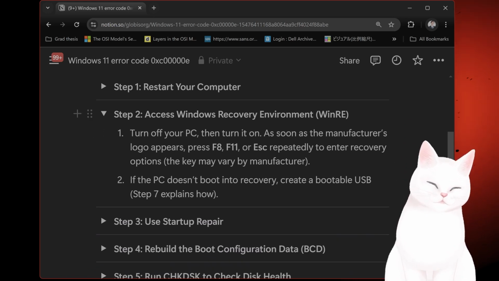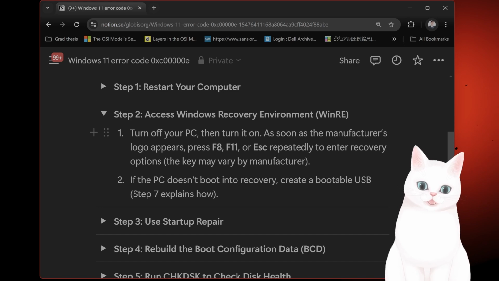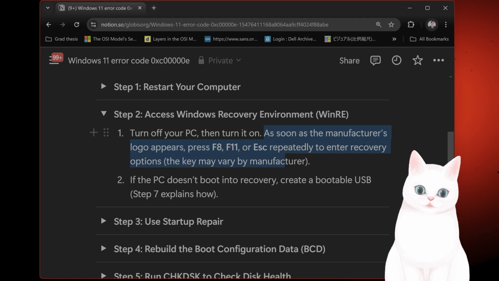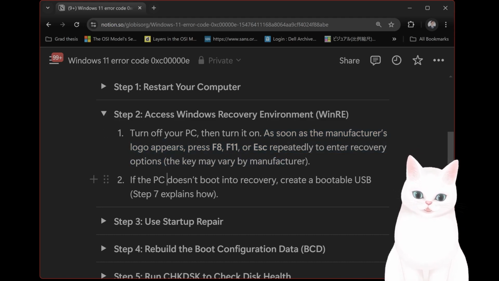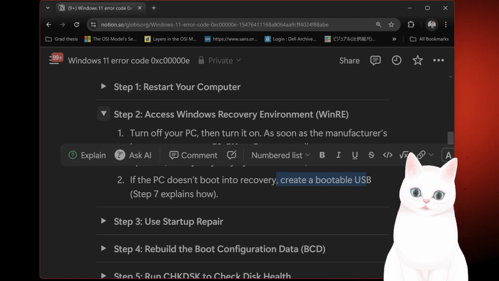Access Windows Recovery Environment, WinRE. So turn off your computer, turn it back on. As soon as the manufacturer logo appears, press F8, F11, or Escape repeatedly to enter recovery options. If it doesn't boot into recovery, create a bootable USB, which is step 7, I'll explain later.